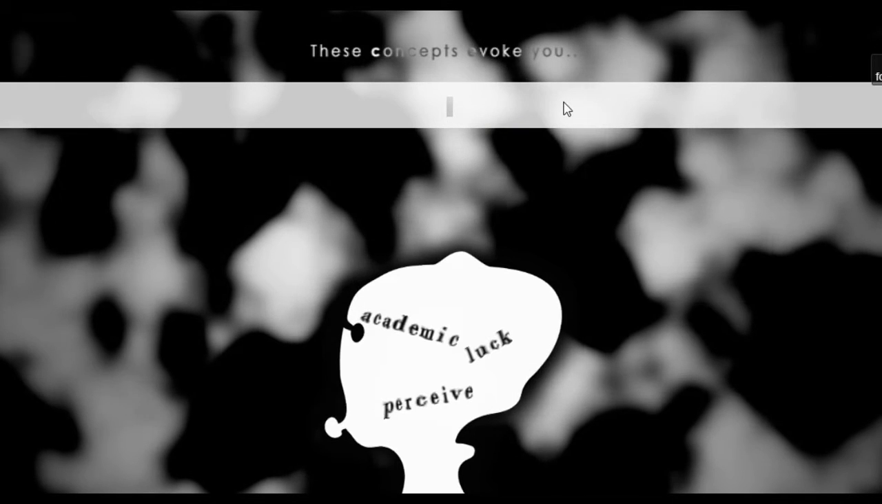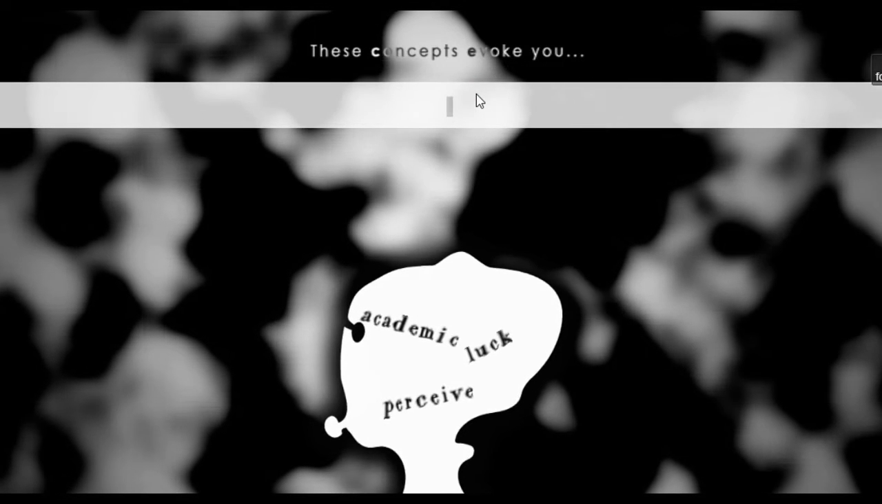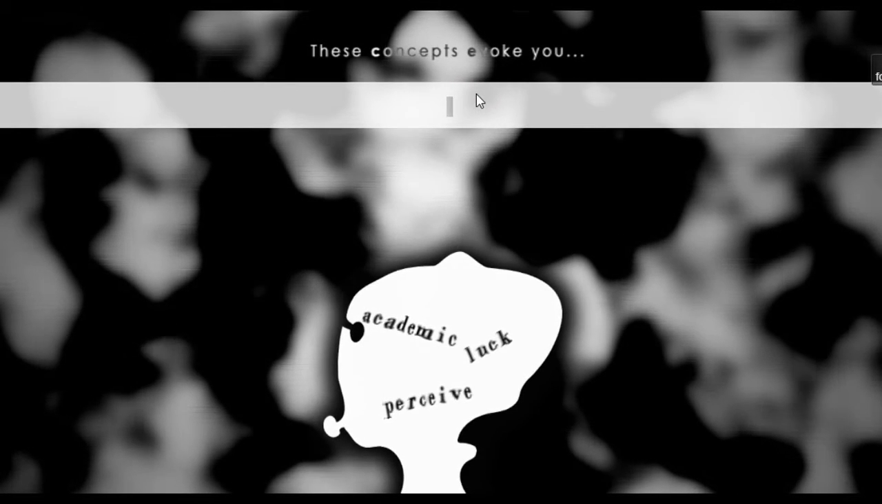These concepts evoke you. Academic. I don't know what it's asking me. Perceive, luck, academic. You make me think of school. So we got chicken in school so far. This is a neat way to come up with a game idea. I really like the way it looks as well. The aesthetics are really pleasing.